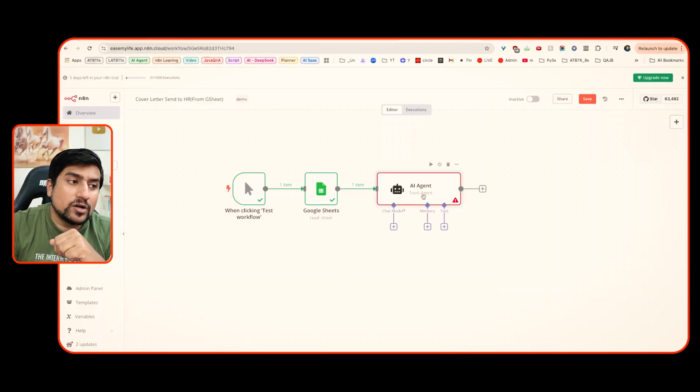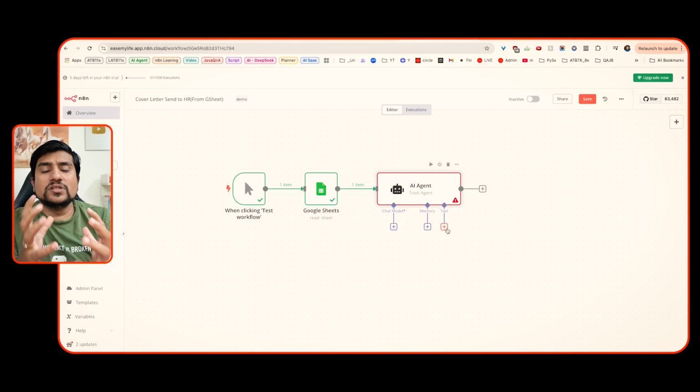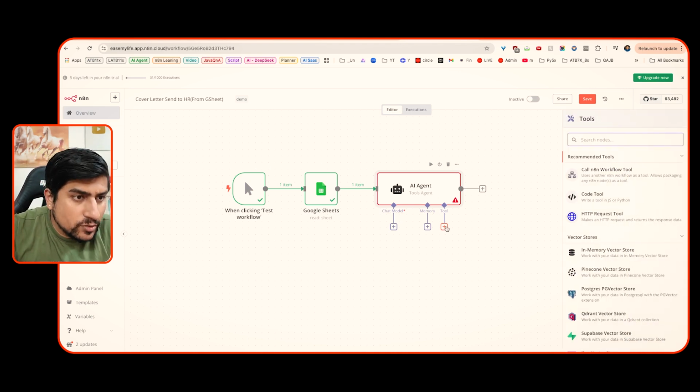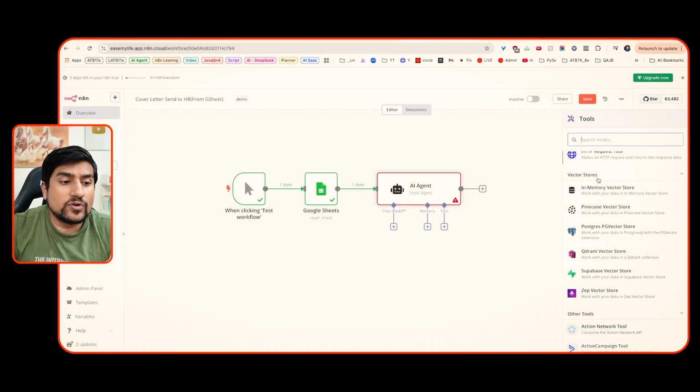Tool. What is a tool? A tool is something that this chat model or an agent will be using. A tool can be, for example, fetching data about me from a Google Sheet. Emailing a user is also a tool, right? So this is what a tool is all about. Tools are nothing but a utility. When you click here, you can create an HTTP request, a code request, or call another flow if you want to, and there are hundreds of tools that you can use. This is the amazing thing that you can do.